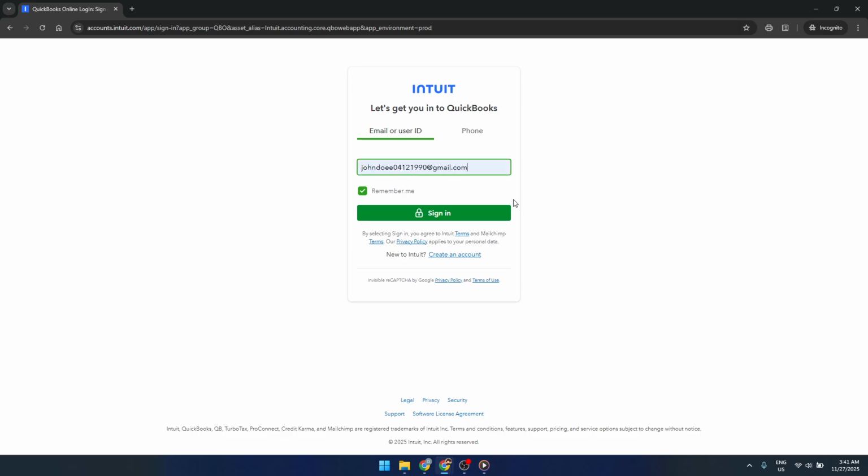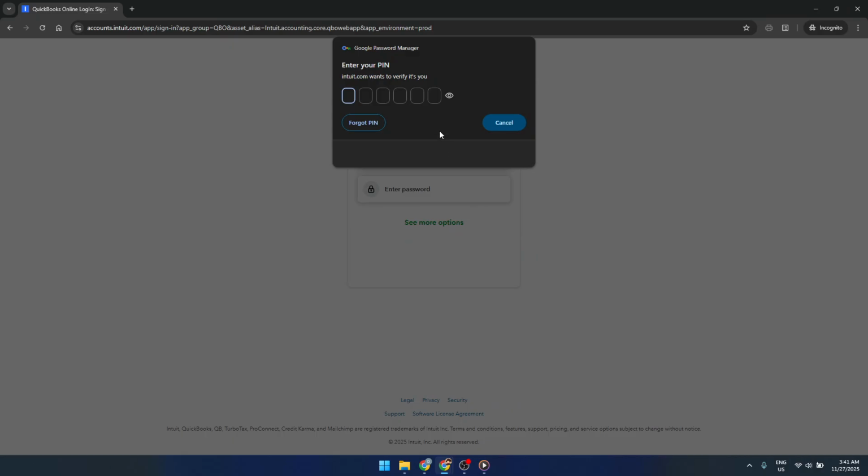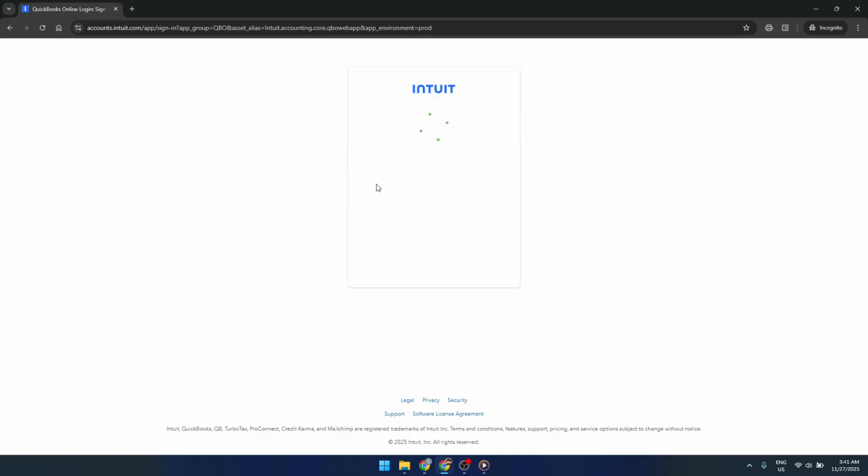Here, you'll be asked to enter your credentials. In the field provided, type the email address, user ID, or phone number that you used when you first set up your QuickBooks account. Make sure you enter this information carefully, watching out for typos. If you prefer, you may also see an option to sign in using your Google account. If your QuickBooks account is connected to Google, you can click that option and follow the prompts instead of typing in your email and password manually.